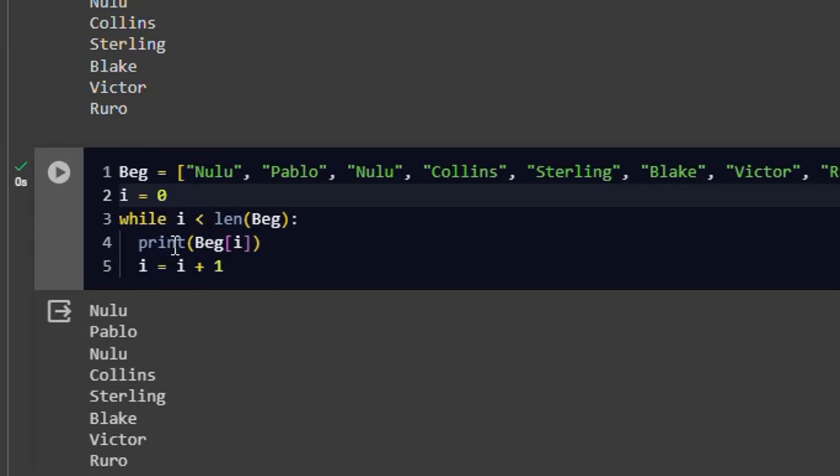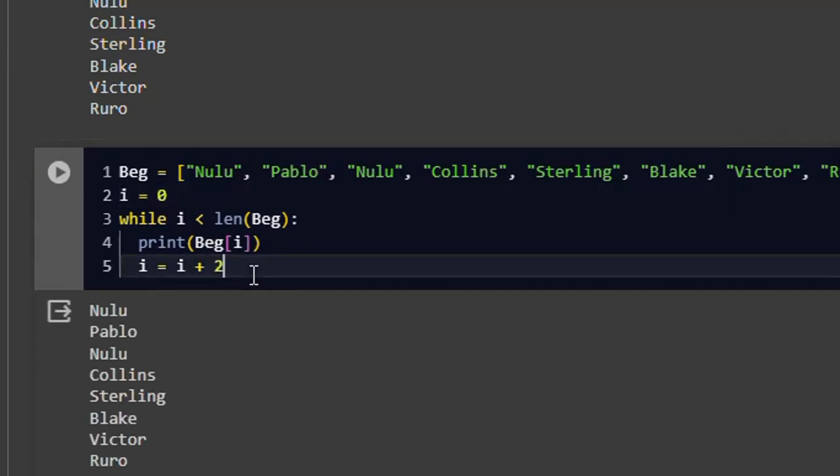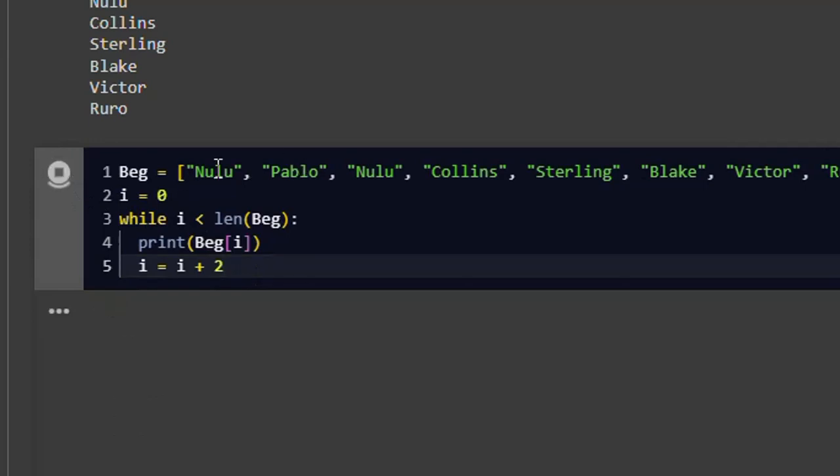Now, this is to print i, which we understand here. But this last one is trying to say add 1 to it. So if I want to print even numbers of these things, I could have just changed this and put 2. It means it's going to jump: Lulu, Sterling, and Victor. If I want to print Lulu, Collins, Victor, I will change this into 3 intervals. From the beginning, print Lulu, print Collins, print Victor.